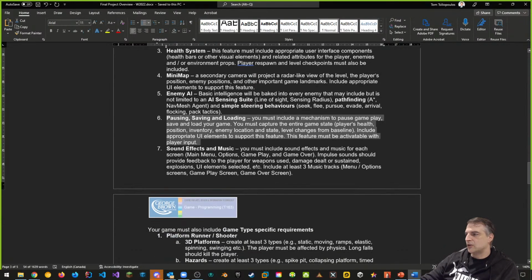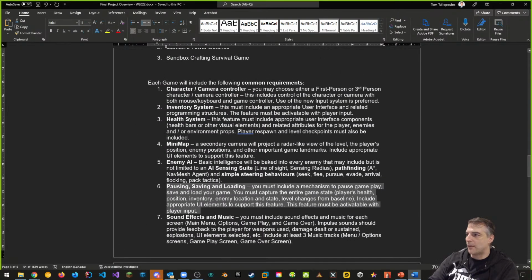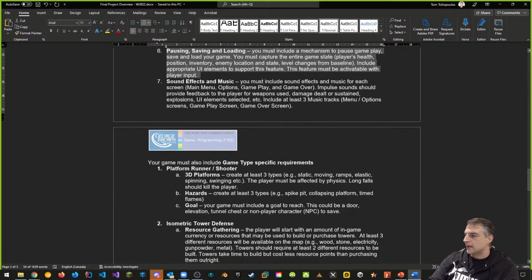Sound effects and music, you'll be using that for your main menu, options, gameplay, game over screen. You must include at least 3 music tracks, one for your menu, one for your gameplay screen, and one for your game over screen. Okay? So those are common requirements that all games will be required to produce. All right? You'll have all these features.